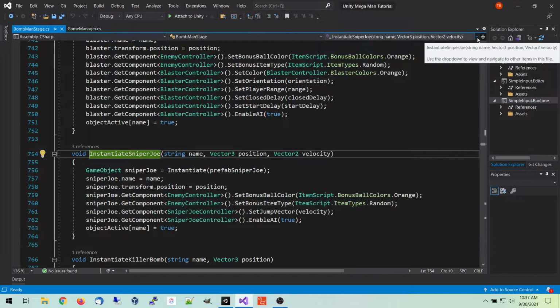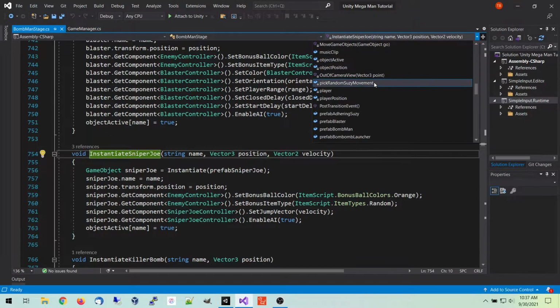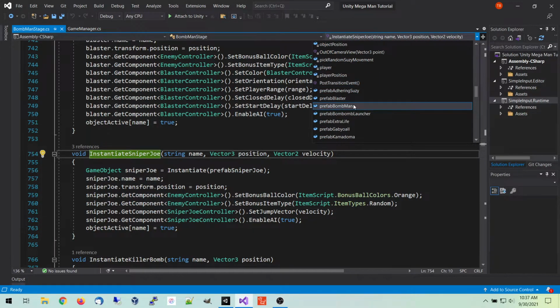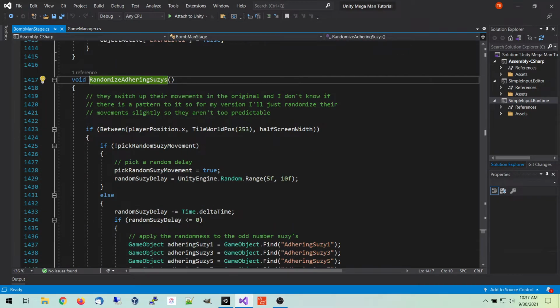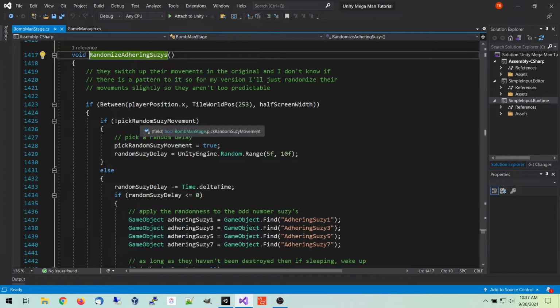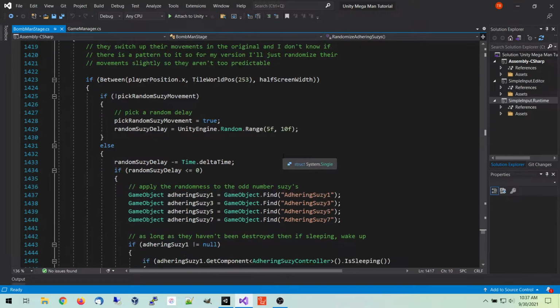That is the randomization, which I'm sure there are other ways of doing, but I figured I'd just make it kind of simple. So I just check and see if I am within this world area here, half screen width, basically the middle of that tile area. If I am, then that's when this code is going to execute. I have a variable at the top there, pick the random Suzy movement, and it's going to be true, and I'm going to pick a random delay between 5 and 10.